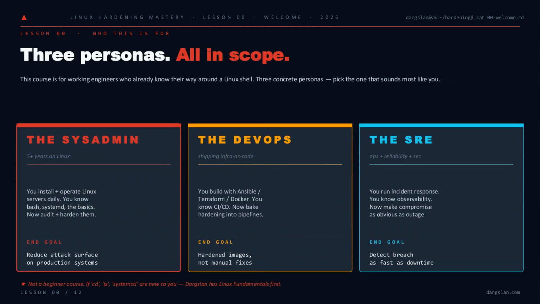Now, who's this course actually for? 3 personas, and all of them are in scope. If you're the SysAdmin with 5+ years on Linux running bash and systemd in your sleep, your job here is to audit and harden what you already operate. If you're the DevOps engineer shipping Ansible, Terraform, and Docker through CI/CD, you'll bake hardening straight into the pipeline so it's images, not manual fixes. And if you're the SRE running incident response, you'll make a compromise as loud and obvious as an outage.